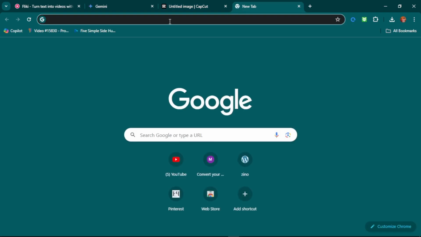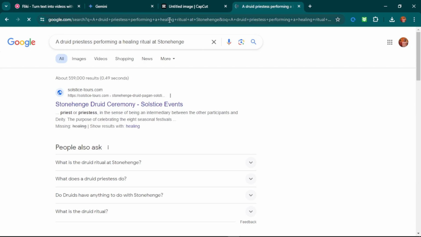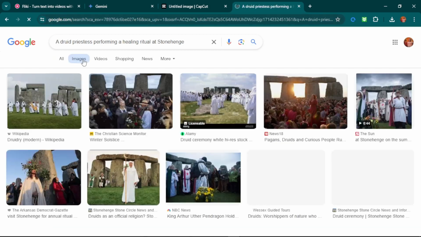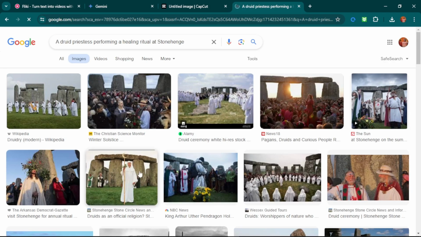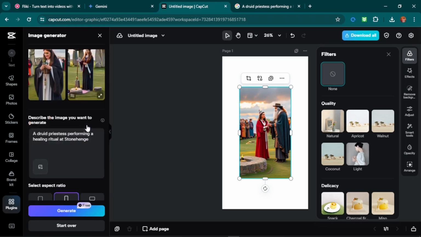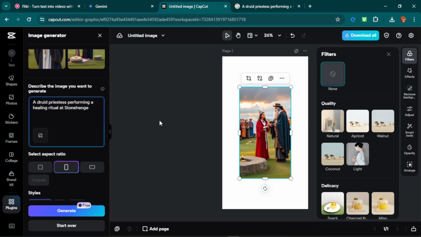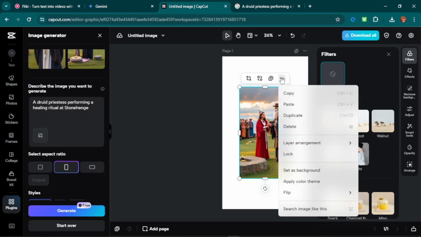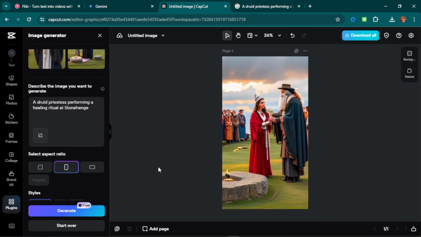So in case you don't have any visual idea of how that fact was going, you can simply search on Google and then come over to images, and you're still going to see some there. You see how they were done back then. So that simply means that the AI generator actually got you an image that fits in. So you can go for any of these images, and I think I prefer, okay, performing a healing ritual. So for that, I'll just go for this one, and then just set it as background. You see, so now you're going to do all this for all the images. So this is how you're going to get all the images you need ready.